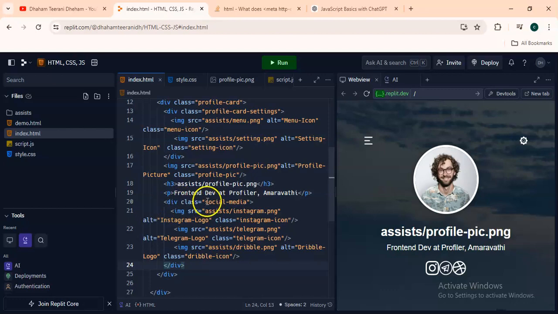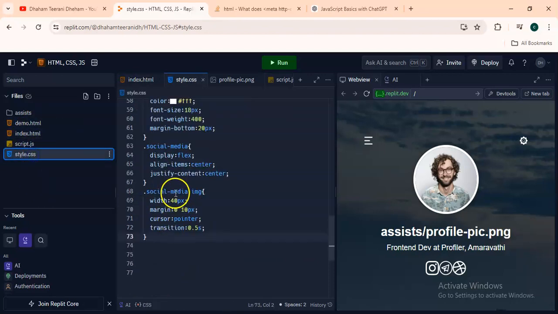So I will apply styles to every image of the social media icons. Here I have taken a new div and applied the social media class. In that I have defined the class for the social media icons, so those styles will be applied which I had given here. These styles will apply to all images. The social media icons will come centered. The social media icons class is already there, and inside it the images are there.